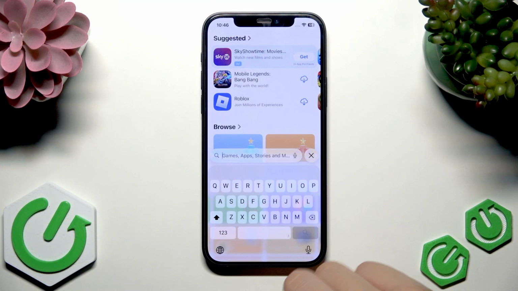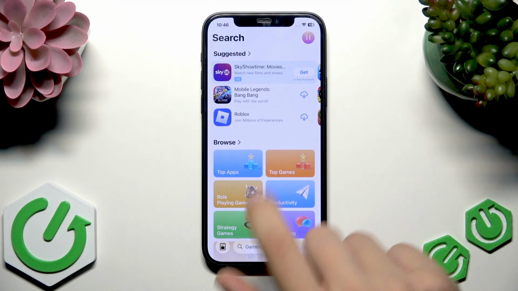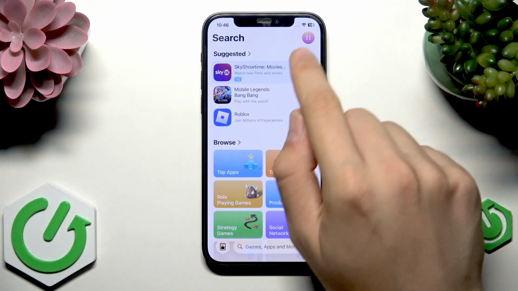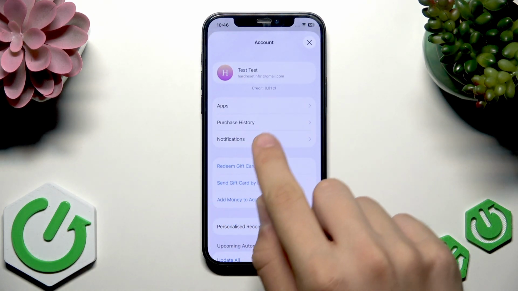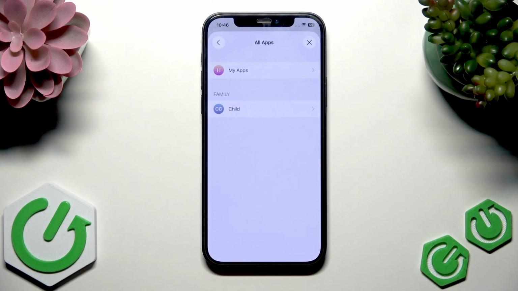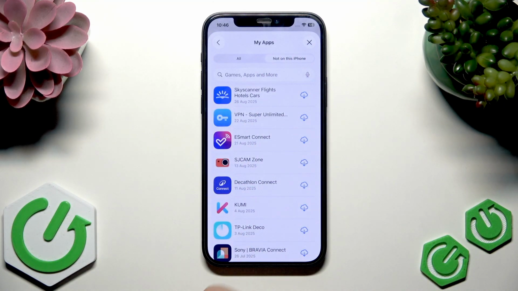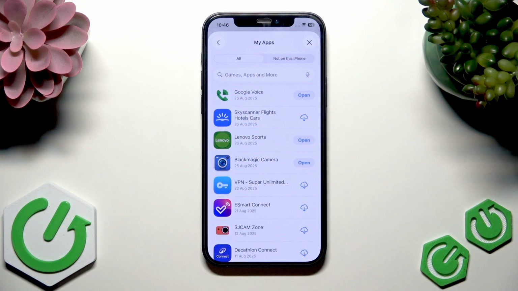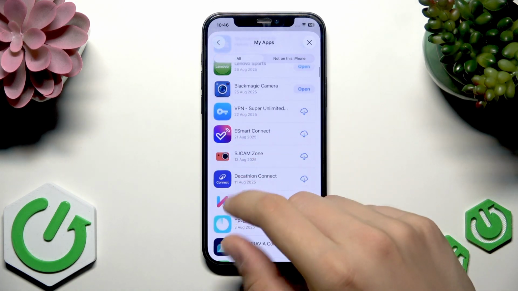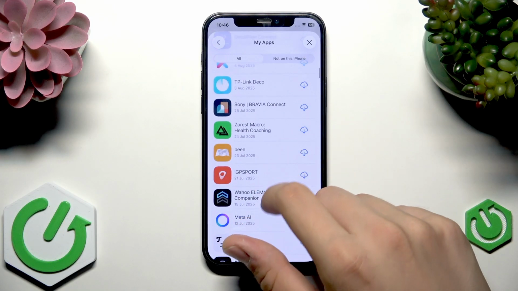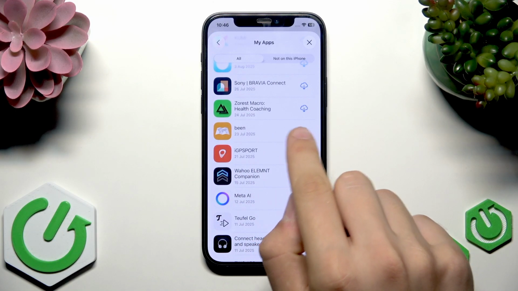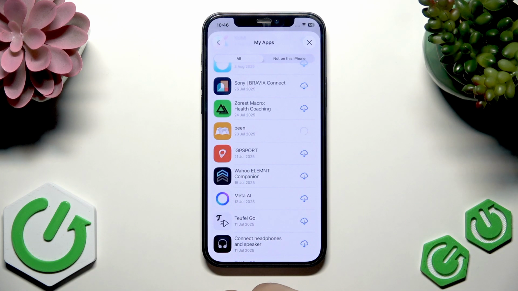As for the purchased applications, to recover them, at first we need to click this top right corner profile picture and tap on the apps. Now my apps, and tap not on this iPhone or all. It depends on which application you want to install. Here in all, you can search for your application you want to recover and tap this cloud icon to reinstall this application. And that's how it works.